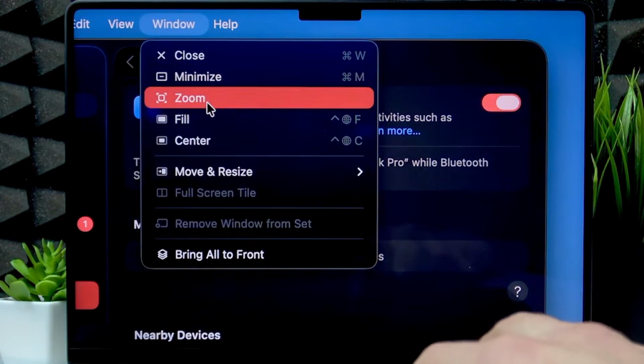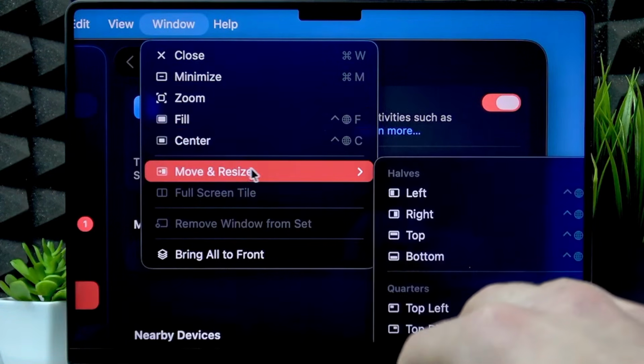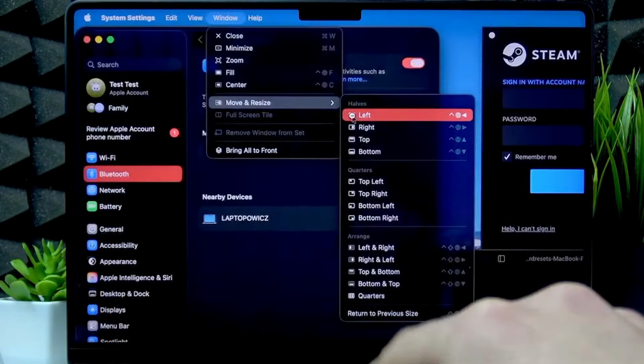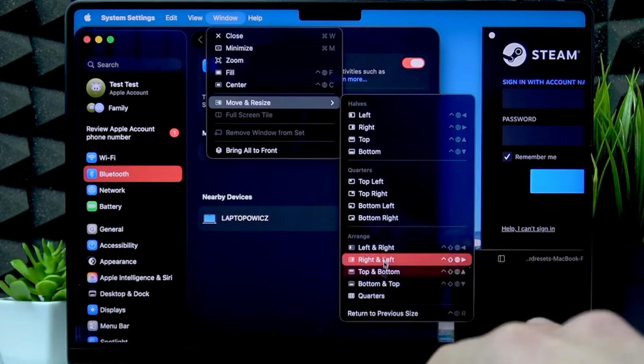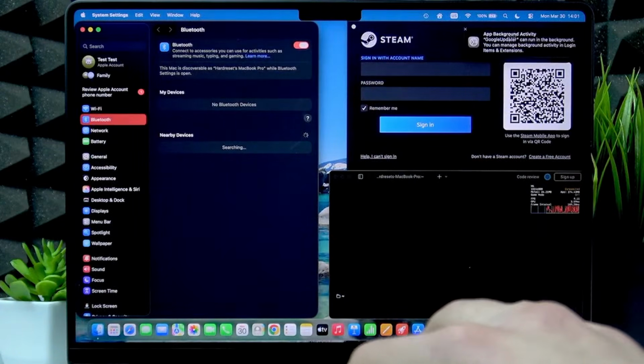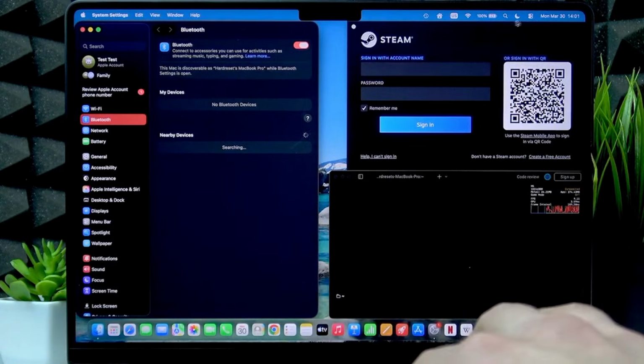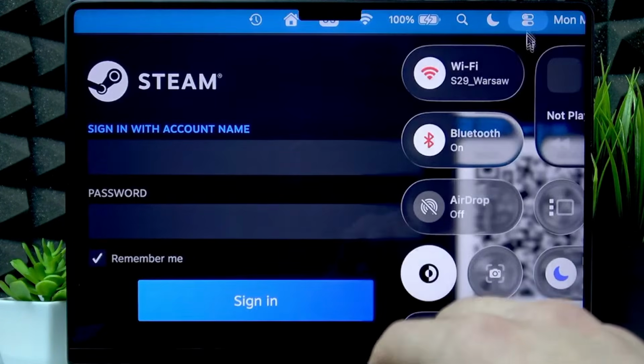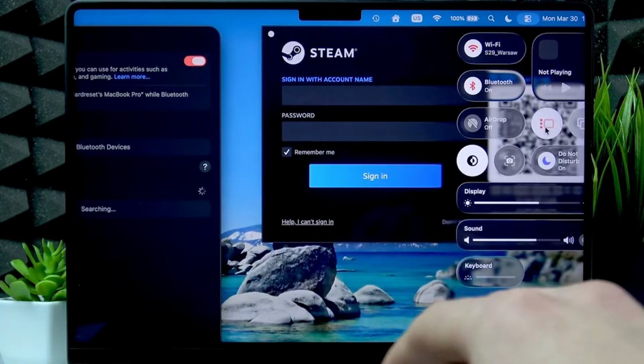So we can minimize it, zoom, fill, center. We can go to move and resize and have access to all of the arrangement options in here. And one specifically for this topic useful thing is the stage manager, which we can enable if we go to the control center and just click this icon right here.